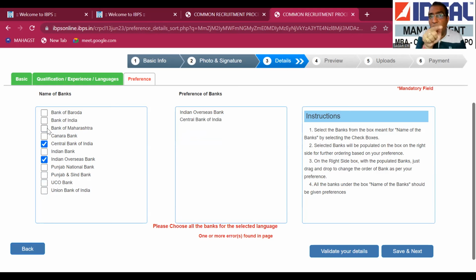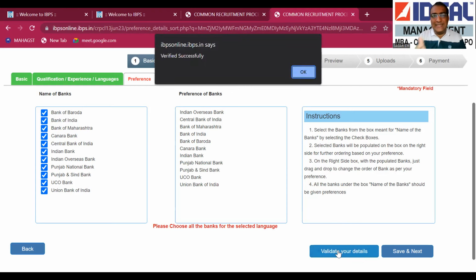So when I click on Central Bank of India, that becomes my second preference. So you see what preference you have, please don't ask me. It is purely your choice. But yes, you have to click on all of them for sure. There we don't have an option. That's it. There's nothing else here.